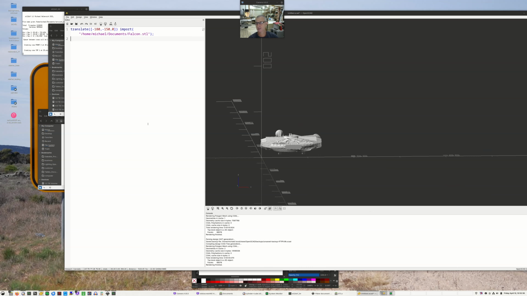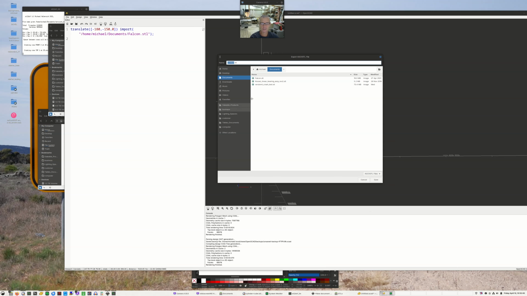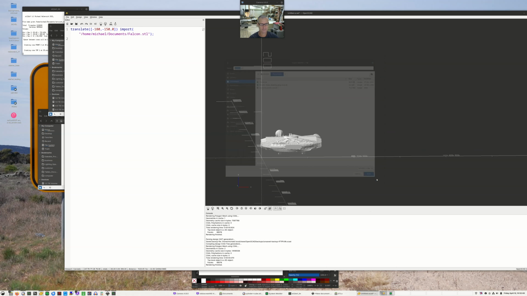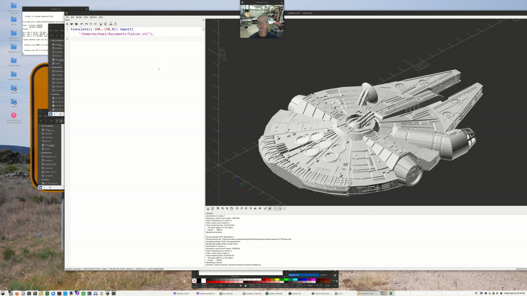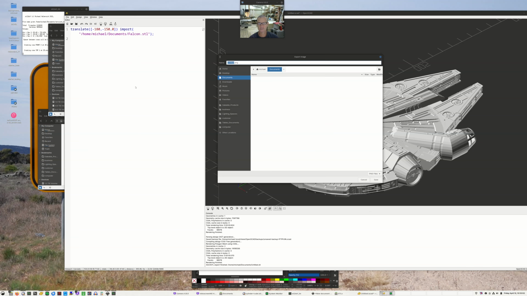That'll do. Now F6 was to render it, F7 is to export it. There we go. I'll just leave it as untitled, that's fine. But the other thing we can do, going back to what I was planning, is export a rendering. Most CAD programs can do this. Export image. Yeah, untitled will be fine.